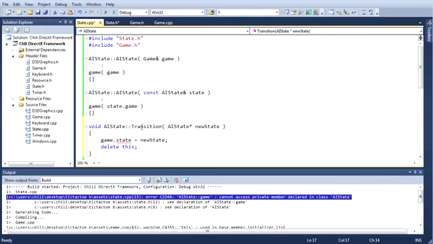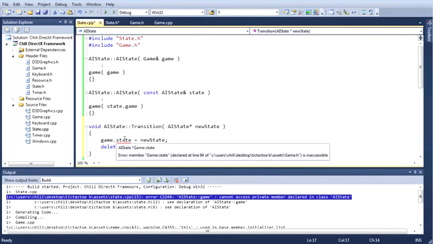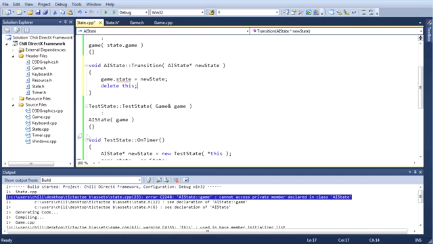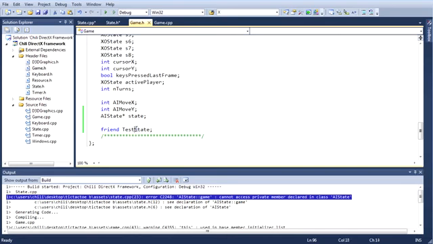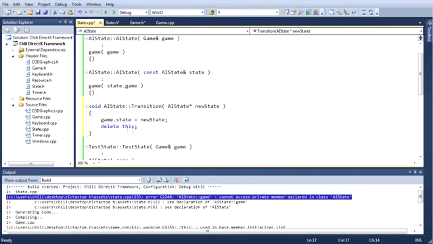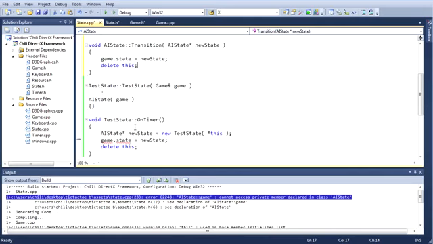Now, AI state transition. Why is this bad? Oh, because AI state isn't a friend. It's test state that's the friend. Well, we can change that. We'll go into game.cpp. We'll change this to AI state. And also, if you declare a parent class as the friend, the child classes do not automatically get to be friends. So check this out. Now this one's nasty. Now this one's saying, hey, what's going on? So, delete. Yeah, that should be fine.